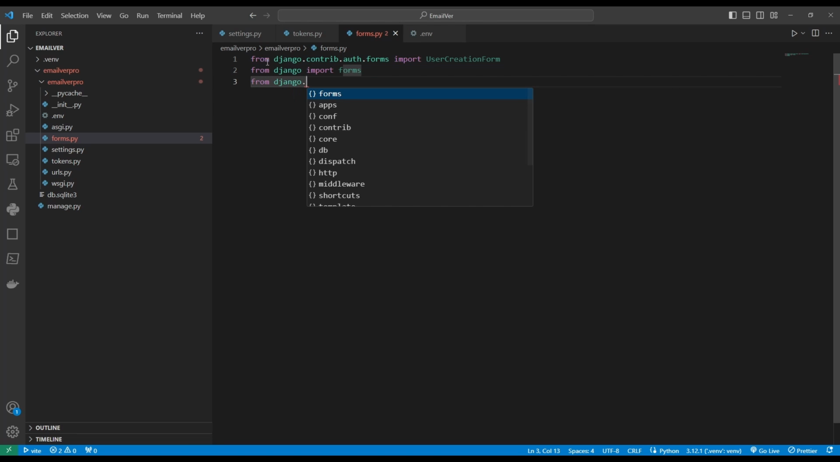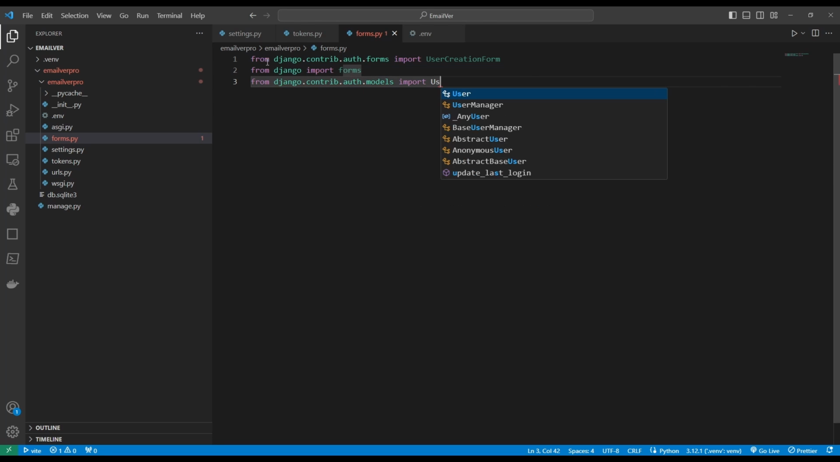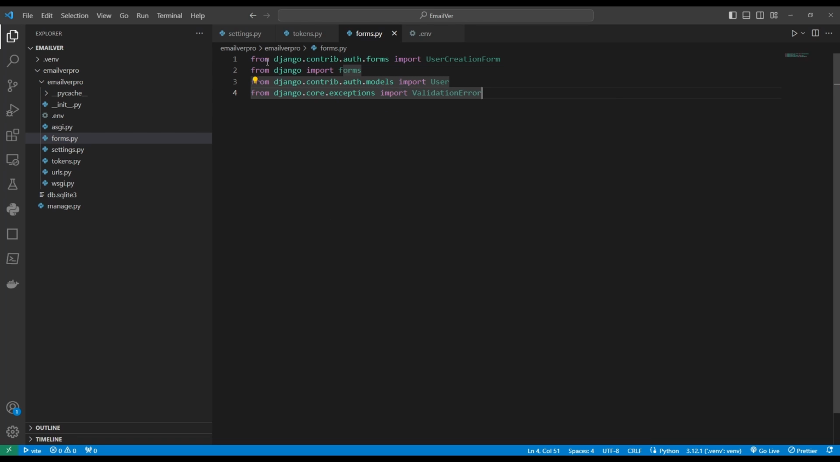So from django.contrib.auth.models import User. And we're also going to need to import ValidationError. So from django.core.exceptions import ValidationError. Now let's define our registration form. So class RegistrationForm, and like we've said, it inherits from UserCreationForm.